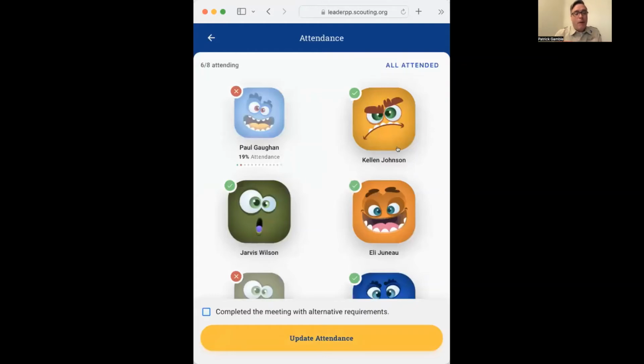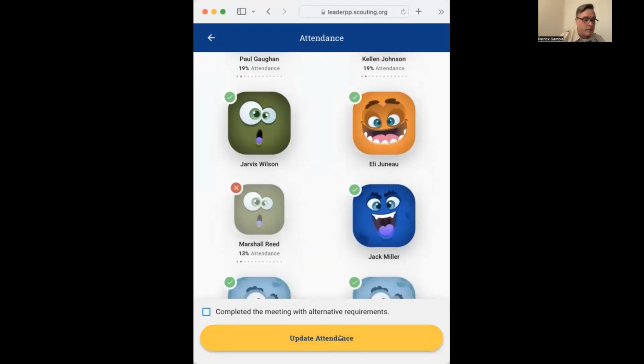And when Scouts in Scout Book actually have their pictures, they actually show up here. But if they're not, they come in as little monsters, which is, I think, the coolest thing, because monsters are cool. So we saw that we're gonna take some attendance, click the little monsters, and then we update our attendance.